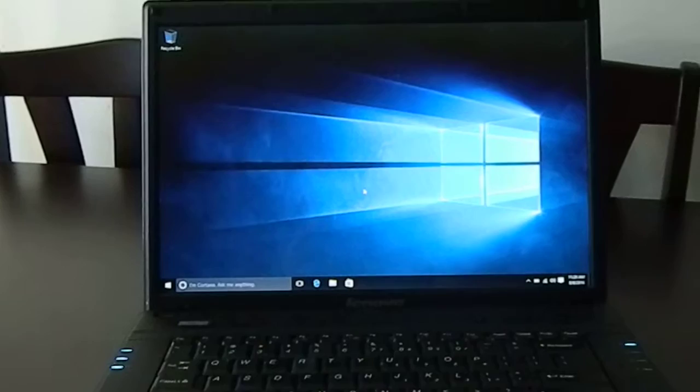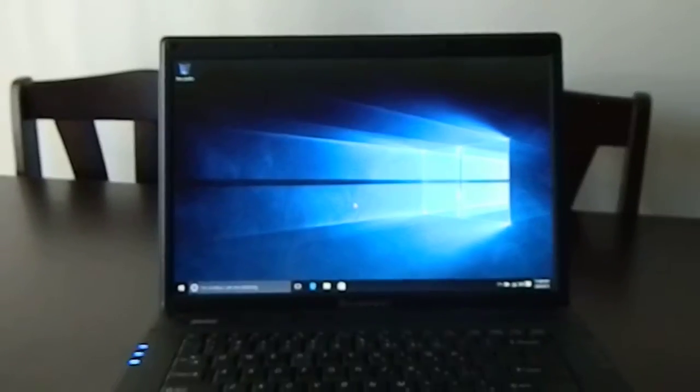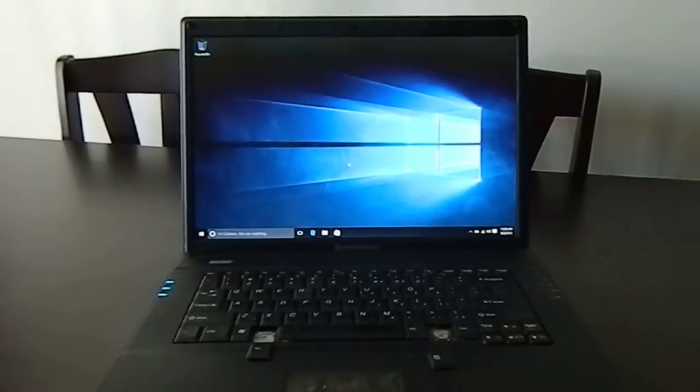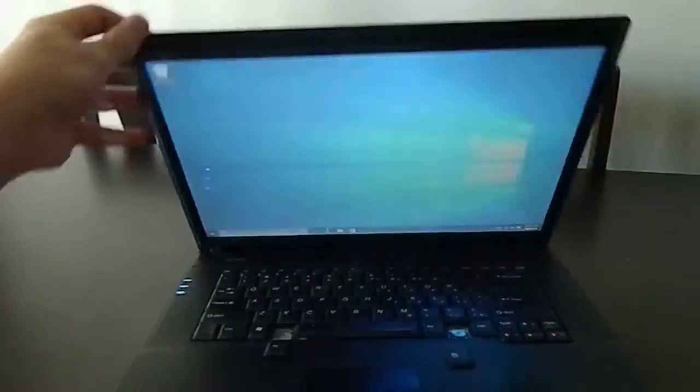No cracks on the screen. Fairly clean on the top. A little bit of scuffing.